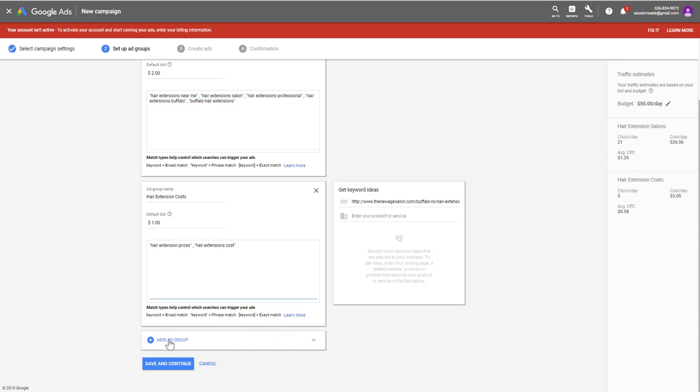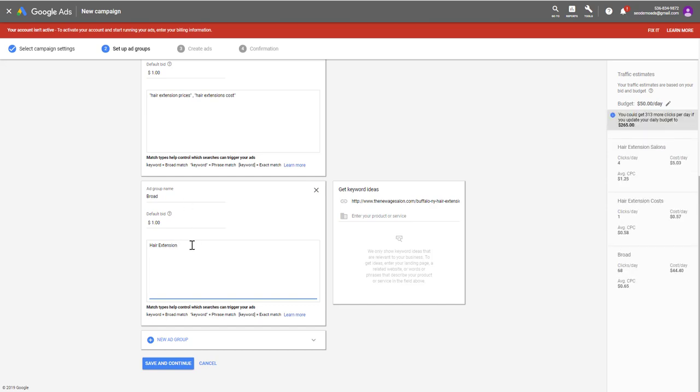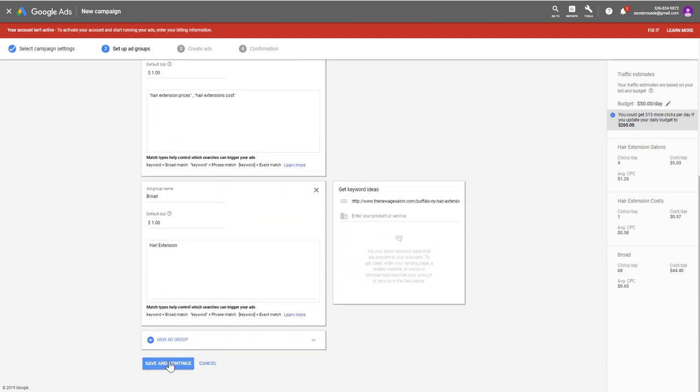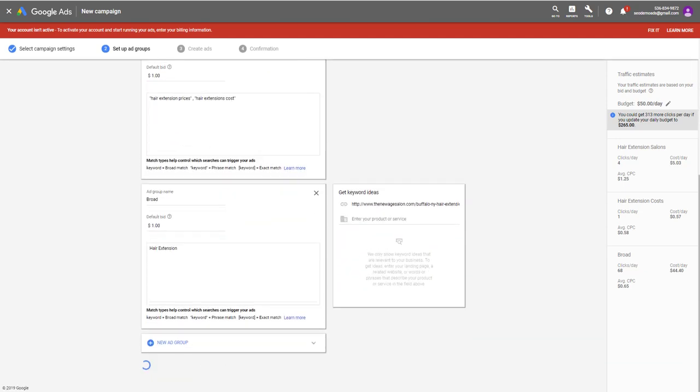And then I'm also going to do a broad group just to show everybody how bad it is to use a broad keyword. So let me bid about $1, and I'm just going to put hair extension in here. We'll do a group with a bad keyword, and we'll see the types of junk clicks we get and how quickly we could waste money with something like that. Once you get all your keywords in, this is just going to be a SKAG, single keyword ad group, and we'll go ahead and save and continue.